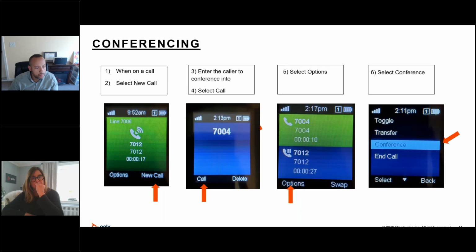This is how you conference, right? You're on a call, you click new call, enter the number, and then now you have the option to conference every user in, right? So notice that green always means that there is an active call on it. Blue means that there is on hold and no active call or the phone is idle, right? So those are some of the color indications.